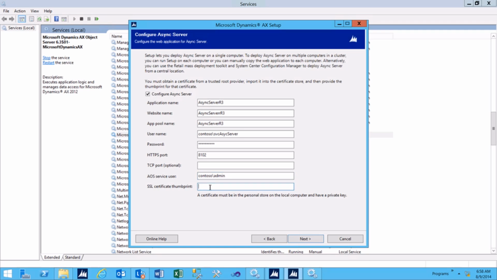SSL certificate thumbprint. This is the certificate thumbprint of an SSL certificate that is already installed on the computer. We have already created one self-signed certificate in an earlier demo, which can be used here.